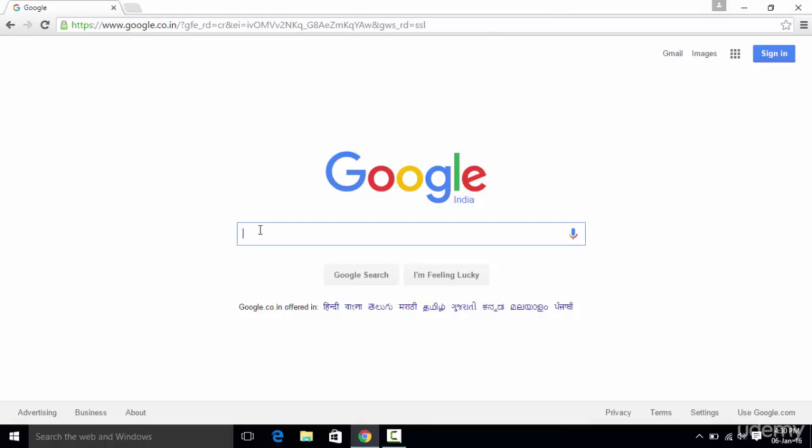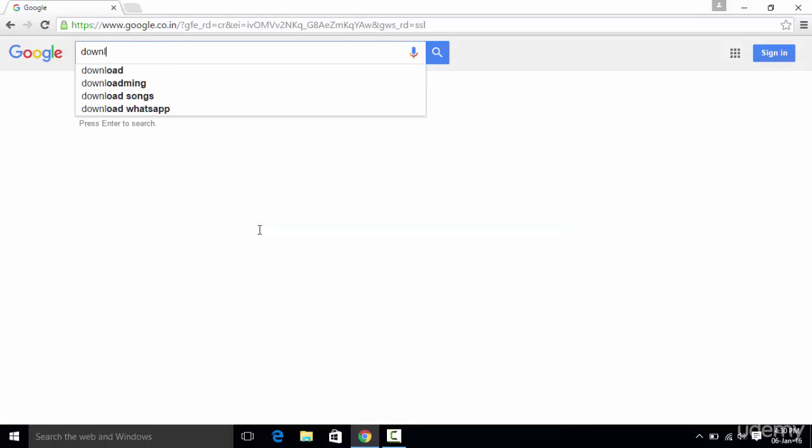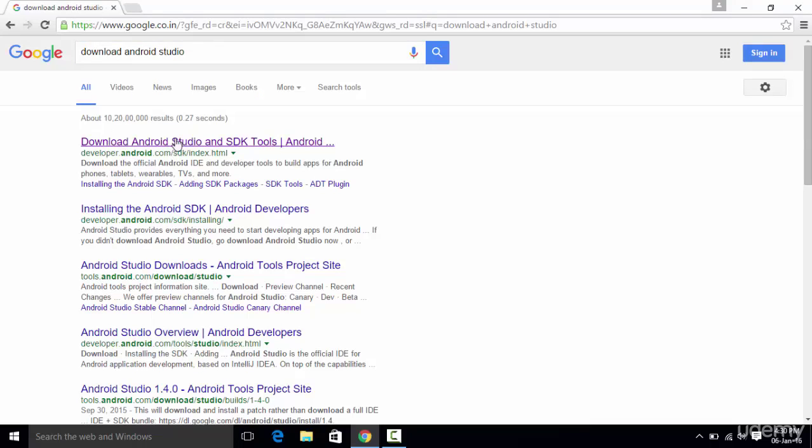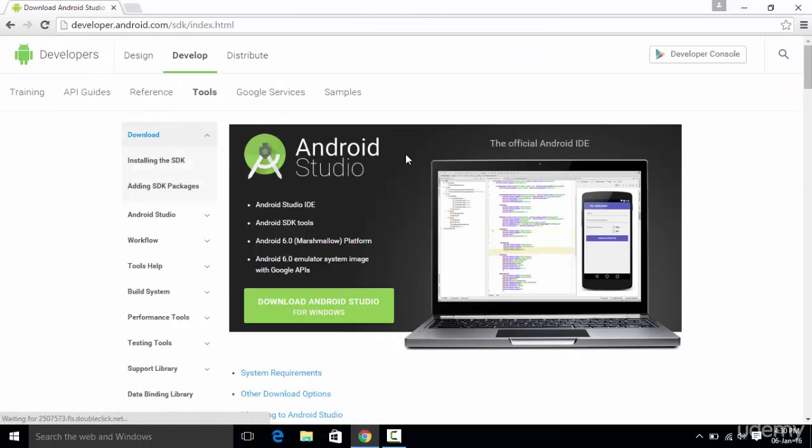So in order to install Android Studio, we simply go on Google and type download Android Studio, and the first link which pops up is going to be the download link for Android Studio. So we simply click on it, and as you could see, this is Android Studio, and Android Studio is basically the official Android IDE, and IDE stands for Integrated Development Environment.